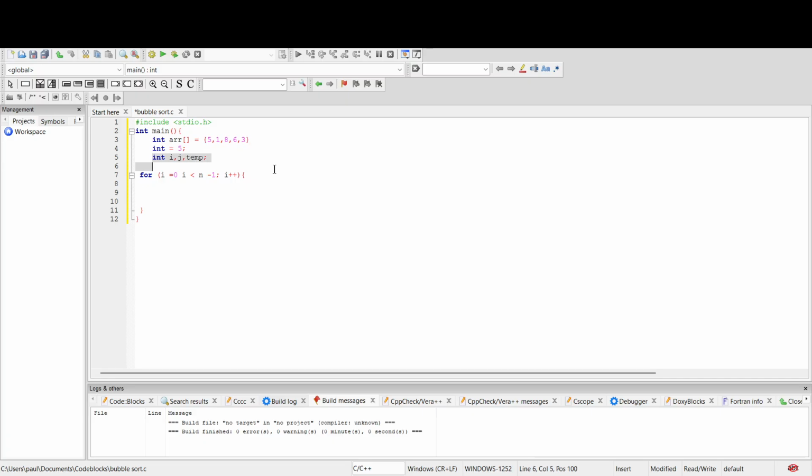You must be curious, what are these i, j and temp? The i and j are the loop counters in our code here. Then temp is used to temporarily store a value during swapping. So we need a space for our element to sit in order to swap each value in our array.